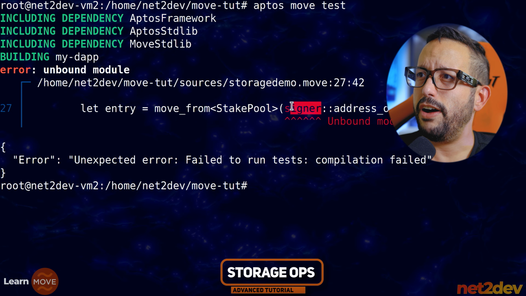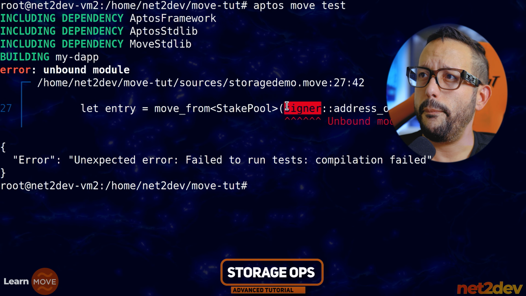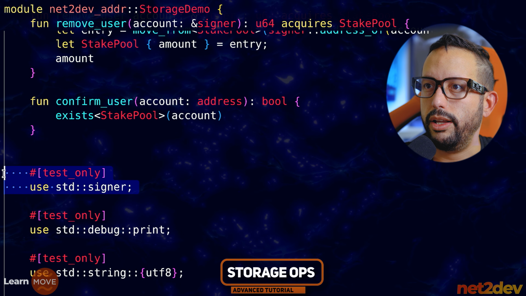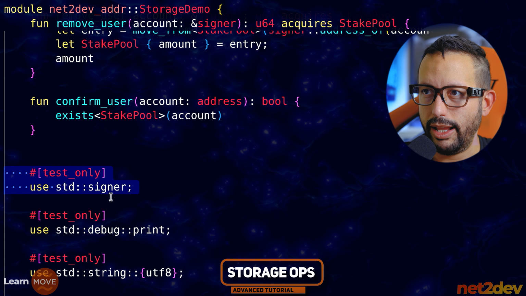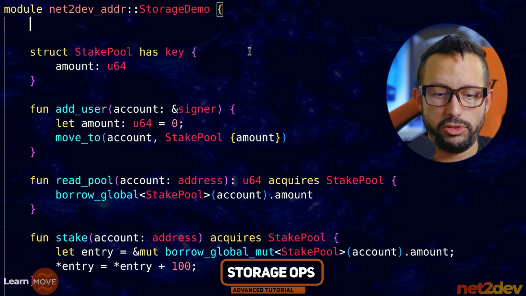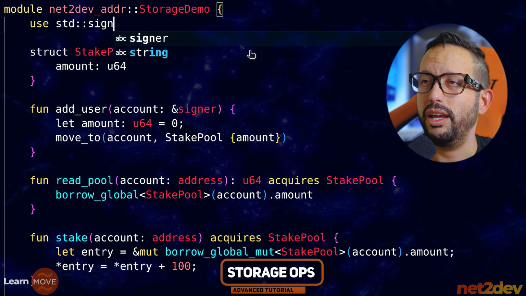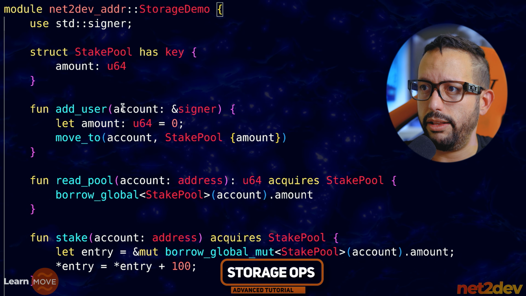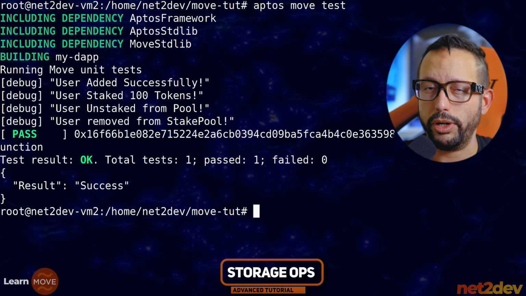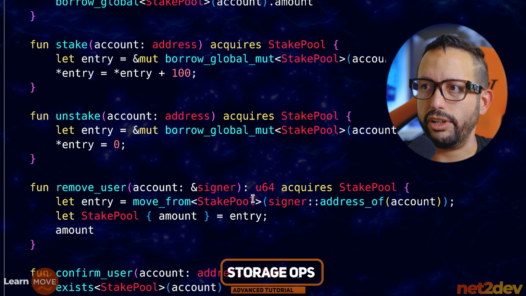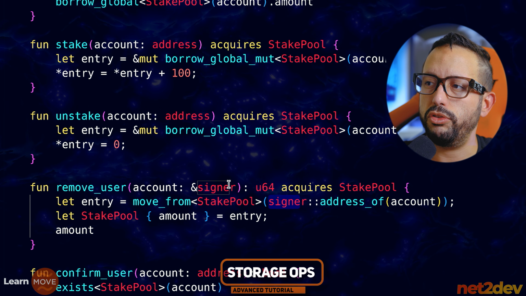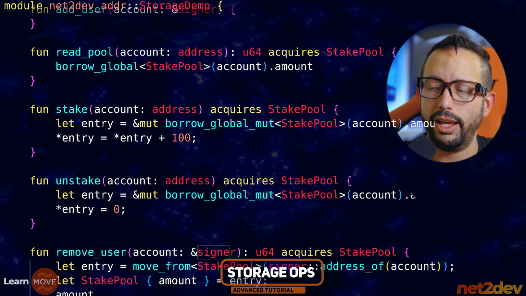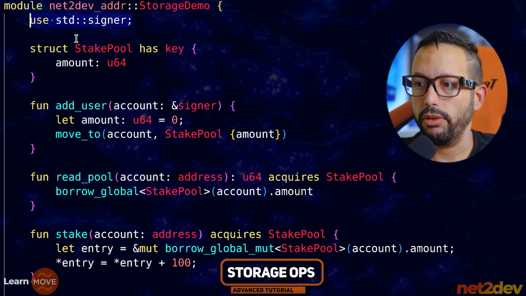And we are finding that signer is unbound. Oh, I think I know why. It's because I am passing it as test. It's not defined in the module. So I'm going to say use std, and we'll say signer here. Let's see if that does it. That was it. Okay, so yes, it was because it was expecting signer here, but I was just passing reference to signer from the test function. So I have to place it in the module, not in the test.